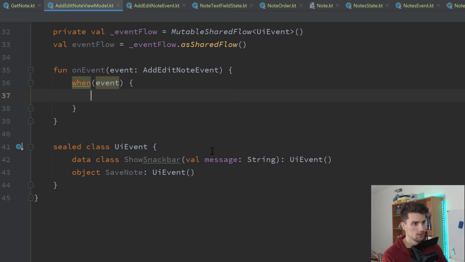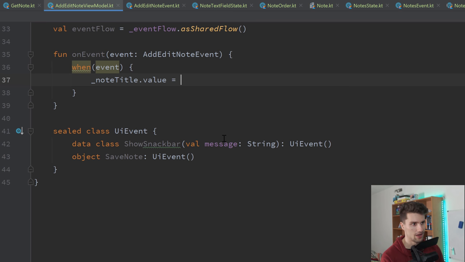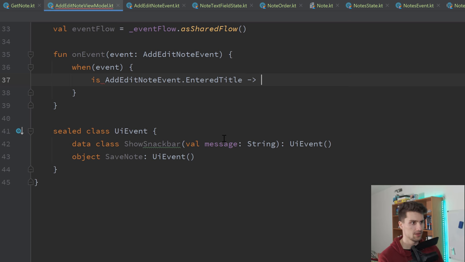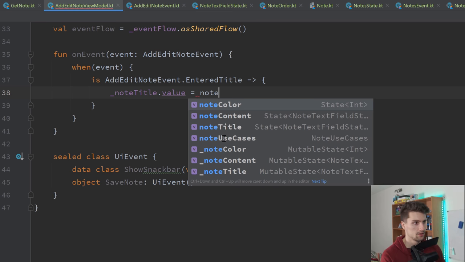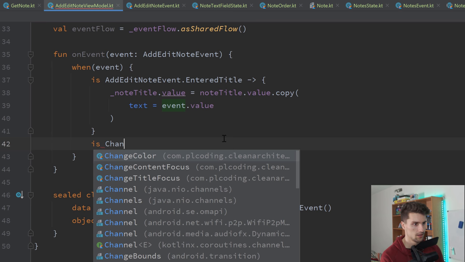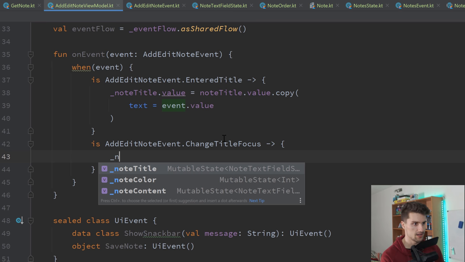So here, when we say NoteTitle.value, actually, we of course need to check if it is entered title, then we want to say NoteTitle.value. Just want to update that with a new title. NoteTitle.value copy, text is equal to event.value. When that event is change title focus, we want to say note title.value is note title value copy.